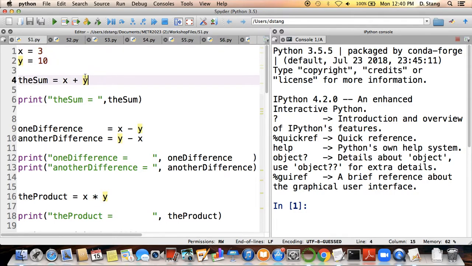Add those two numbers together, get a result, and then that result gets stored on the left-hand side of the equal sign. So it's going to evaluate this x plus y expression, get a result back, which in this case we expect to be 13 if the computer is doing math correctly. That result will then get stored in our variable, the sum, which is on the left-hand side of the equal sign. So that's what we expect.